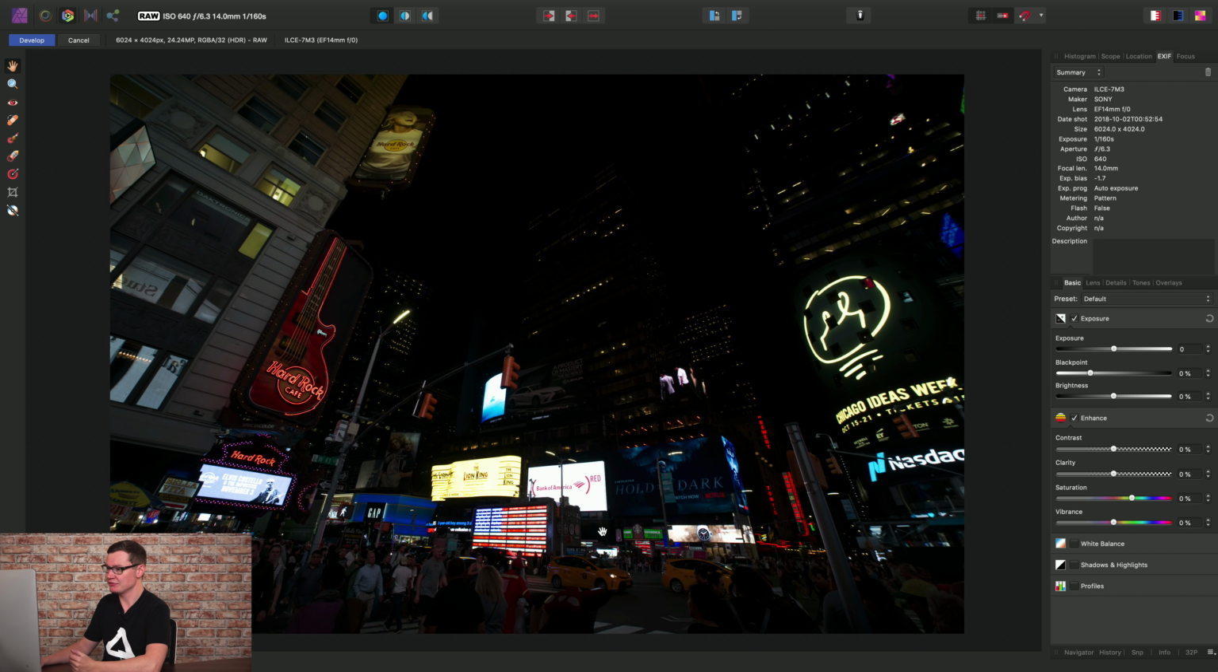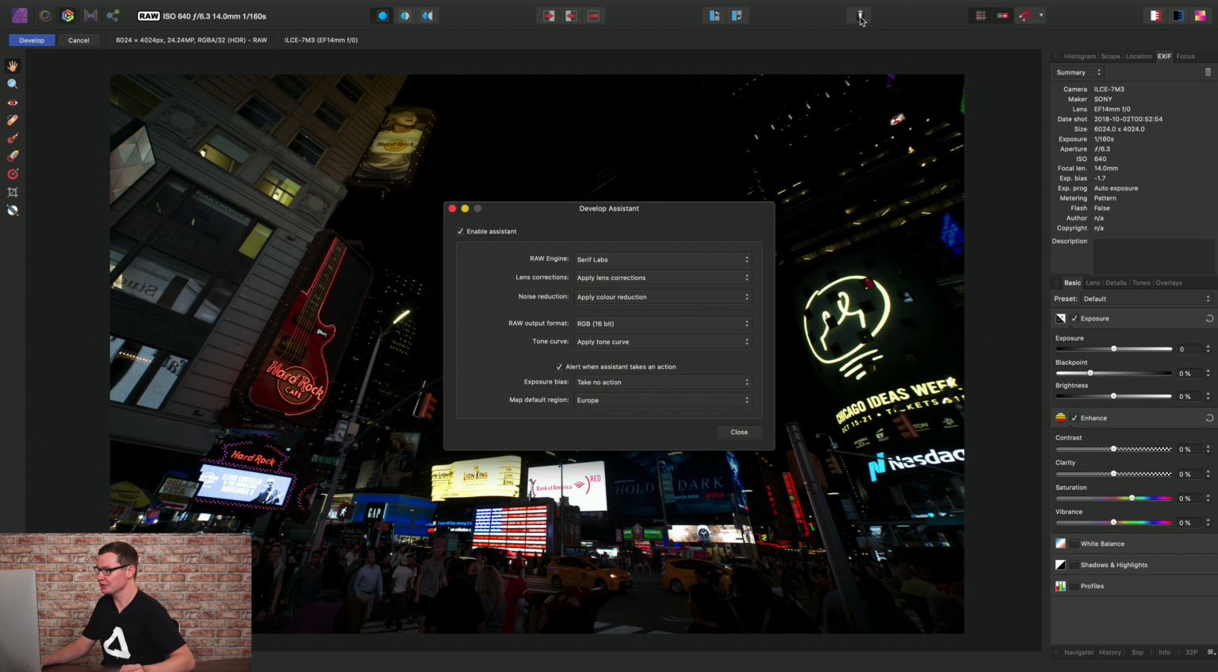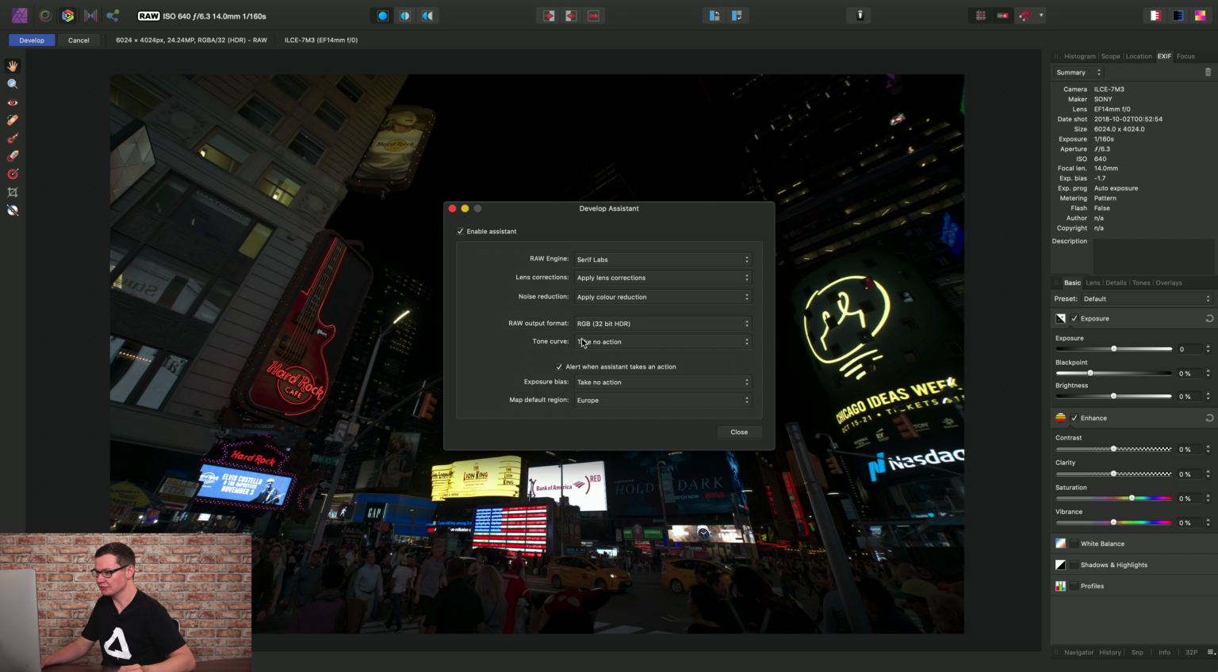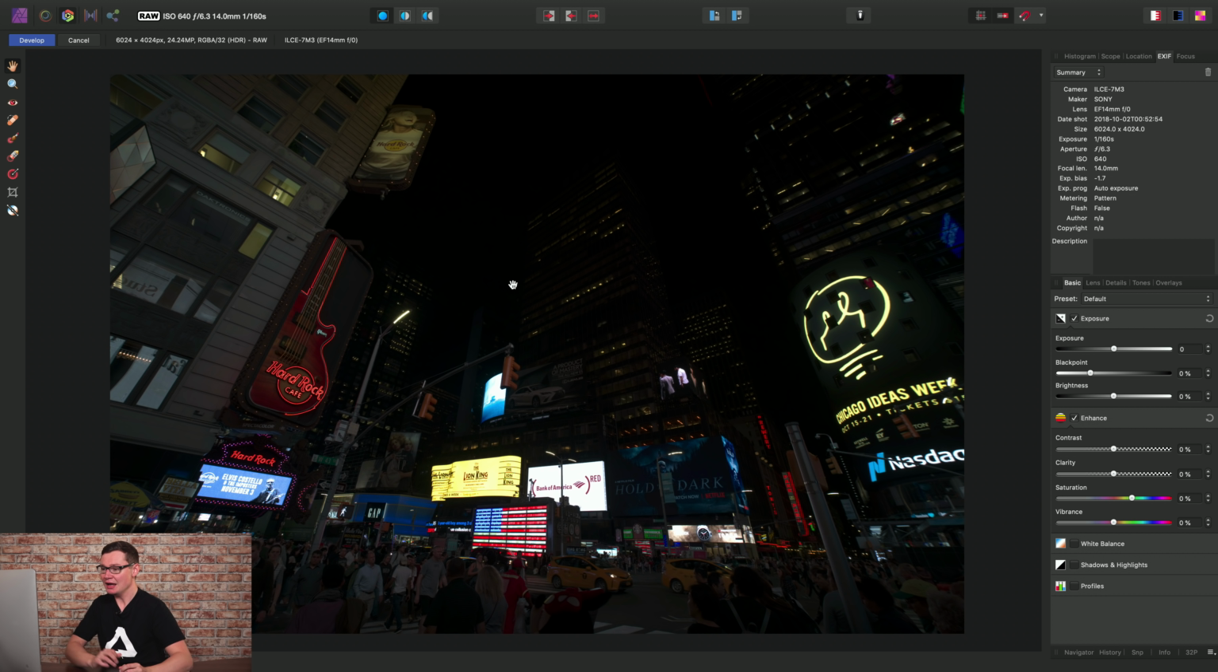Before we can tone map this, however, we need to change one crucial setting, and that is located on the assistant options up here. We need to change raw output format from 16-bit to 32-bit HDR. Notice when we do this that tone curve defaults to take no action. We need to leave this set to take no action because if we apply the default tone curve, then it will clamp or clip the out-of-bound values, and we need those values because we're going to tone map them back into standard dynamic range.